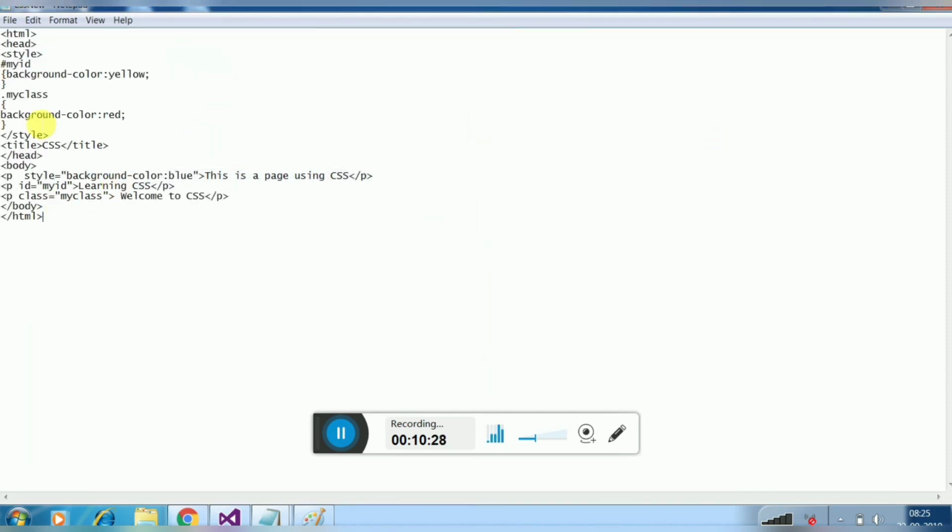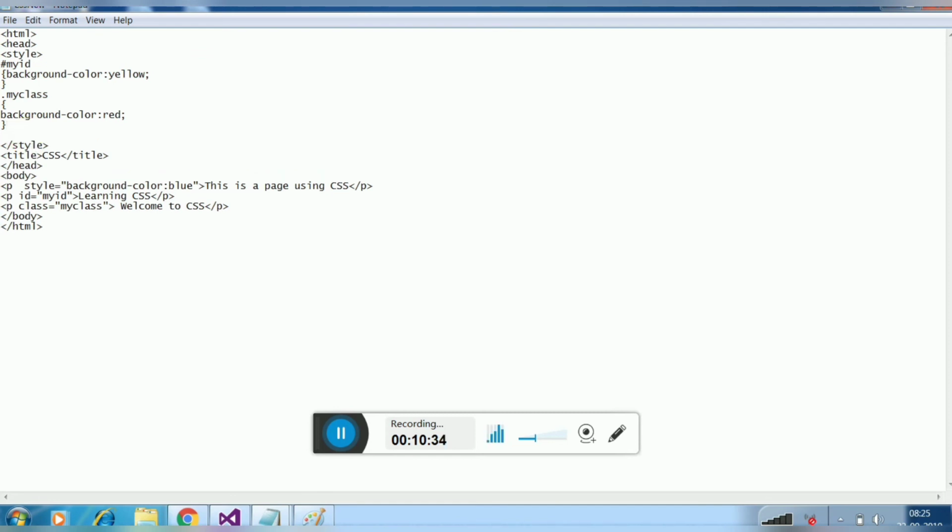Now we need to call it under the head section, under the title tag. What I need to call is link rel is equal to stylesheet, type is equal to text slash css, and after that href is the path where I saved it.